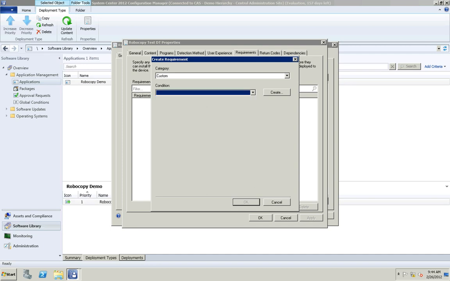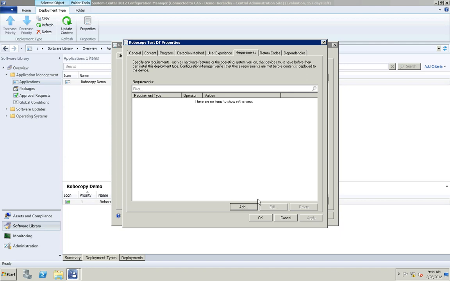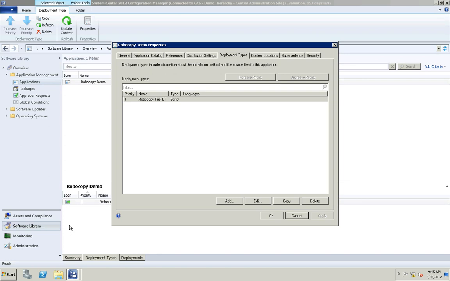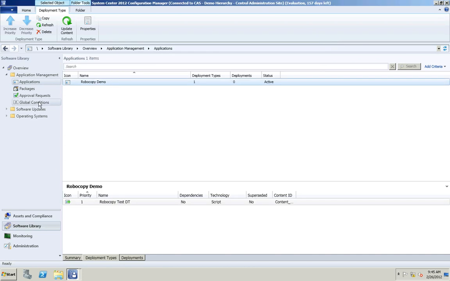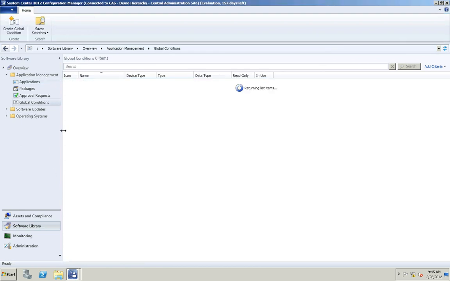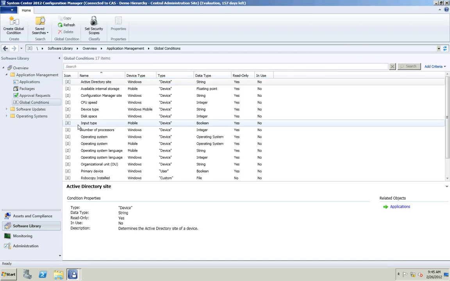Okay. So those custom rules will go into global conditions. In fact, all of the conditions that are in here will go into global conditions. All right. So I'll show you this requirements here in just a minute. All right. So that's basically a tour through our first deployment type. Let me show you quickly global conditions. So all of those rules, if you will, that I just showed you are available here.